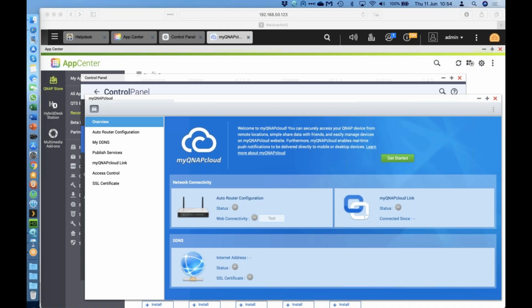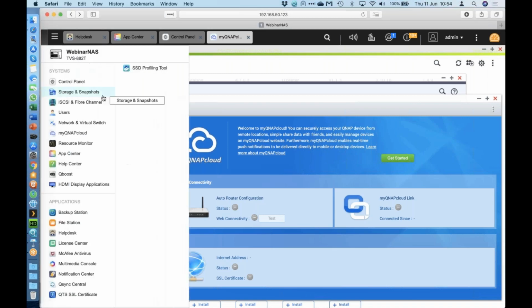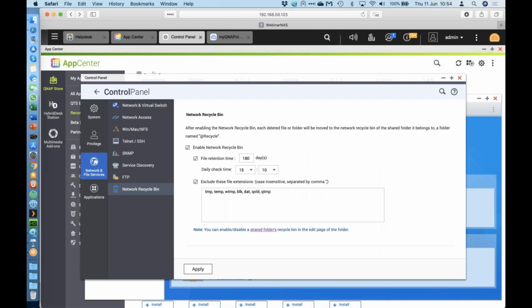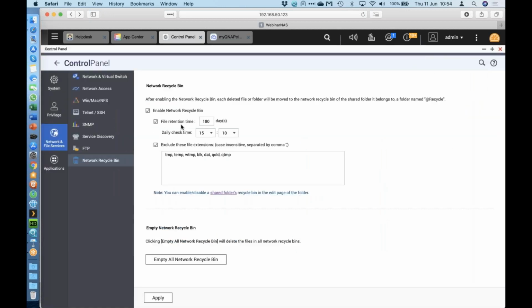Somebody's asking, does the recycle folder and File Station work in a similar way to Windows and Mac in that deleting a file is cached and recovered before fully removed? Good question. Yes, it does. In the control panel, you can choose how this behaves. There's a network recycle bin option here. By default, it's enabled, and all files deleted have a retention time of 180 days.